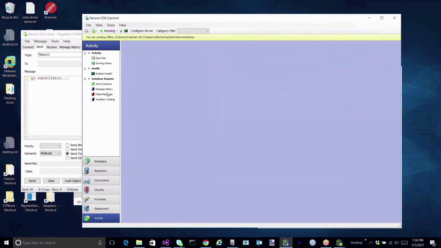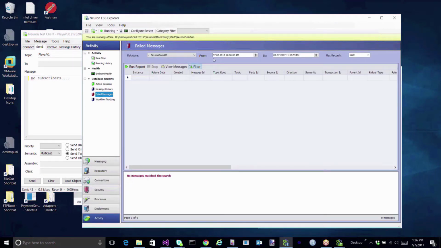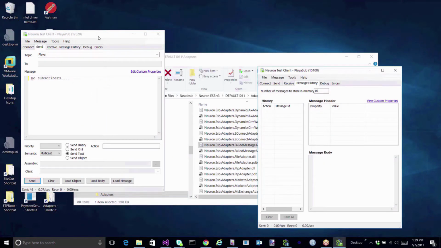Let me go back to activity, failed messages, nothing. So let's go ahead and send a message. Now I'm going to send this message to Playa V1. Now remember, we don't have anything currently subscribing to Playa V1. And remember what I said earlier, if you publish a message to a topic where there's no subscribers, Neuron will automatically create a failed message for this. So I'm going to go ahead and send this out.